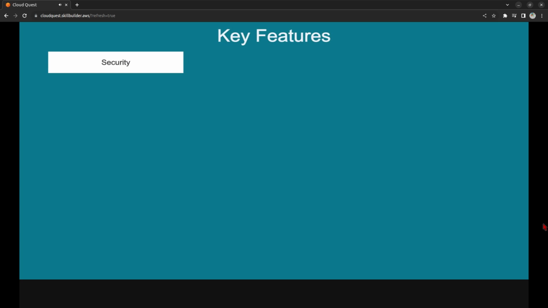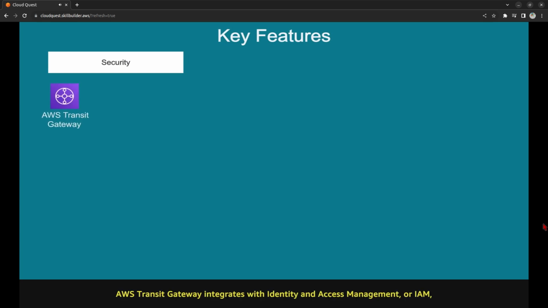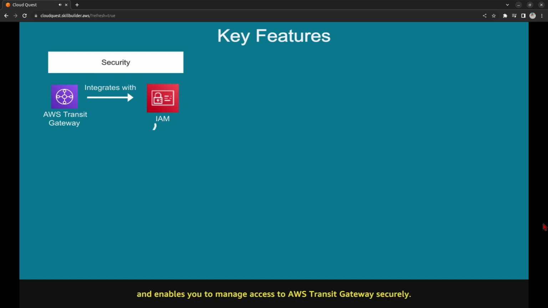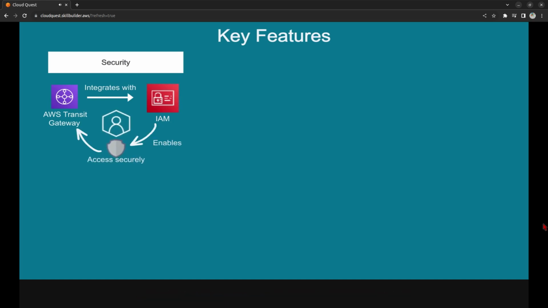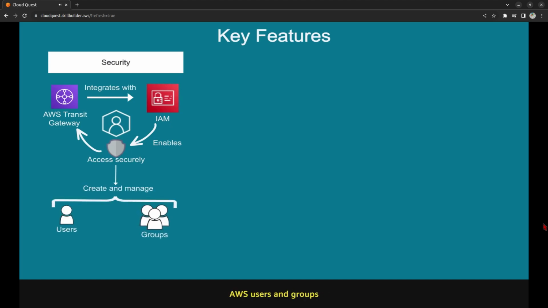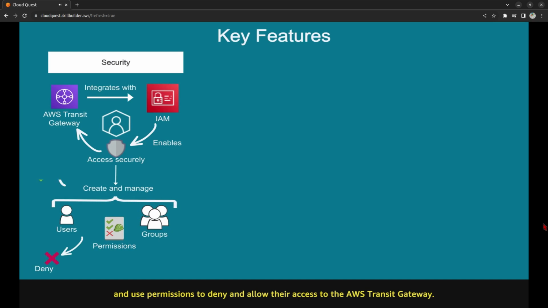Security. AWS Transit Gateway integrates with Identity and Access Management, IAM, and enables you to manage access to AWS Transit Gateway securely. Using IAM, you can create and manage AWS users and groups, and use permissions to deny and allow their access to the AWS Transit Gateway. Routing.